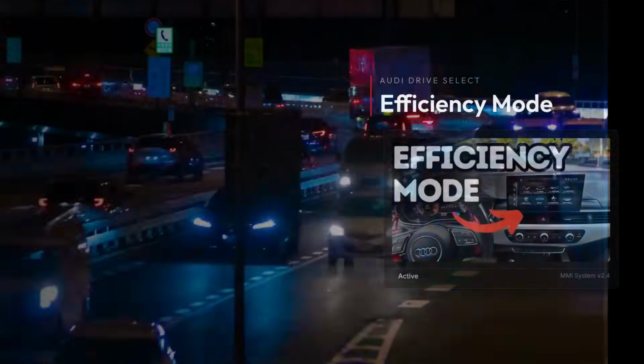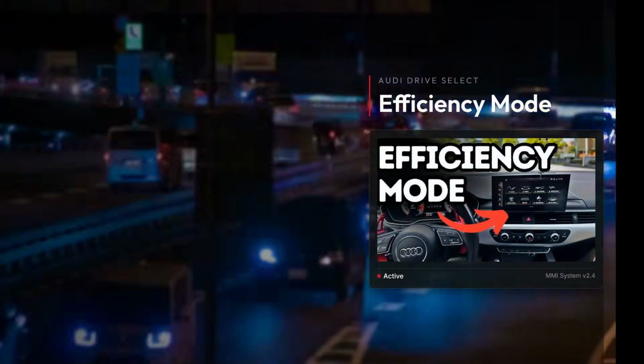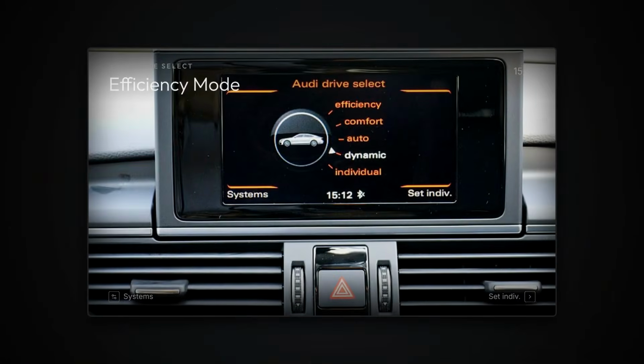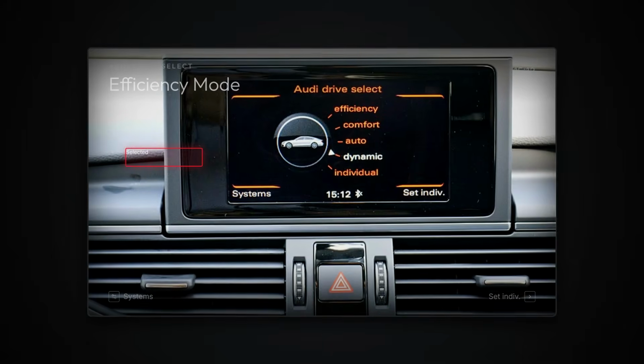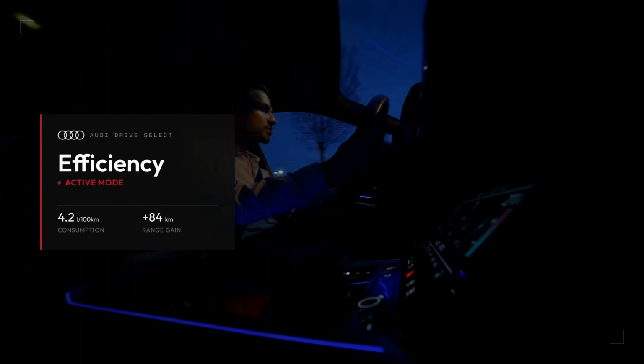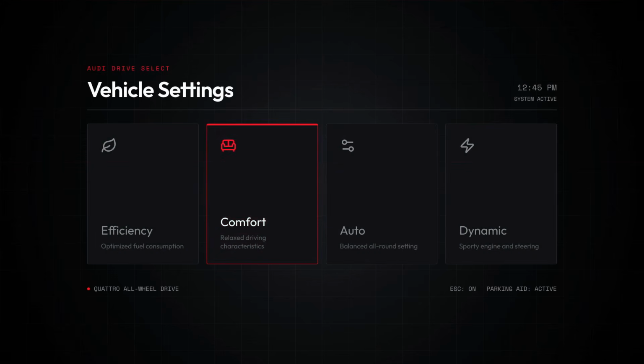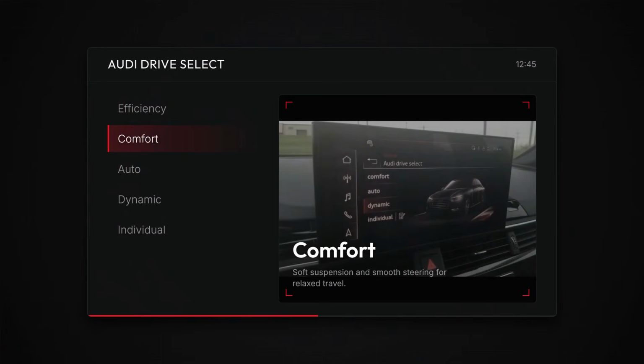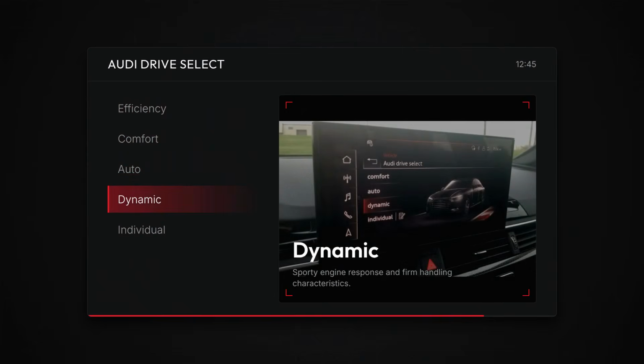If you're driving in efficiency mode while expecting the sharpest possible response from your Audi, you're asking the car to prioritize 2 different objectives. Efficiency is designed primarily around economical driving. Comfort prioritizes a smoother and more relaxed experience. Auto tries to find a balance. But when you want a sportier and more immediate driving character, dynamic is the mode you need to understand.